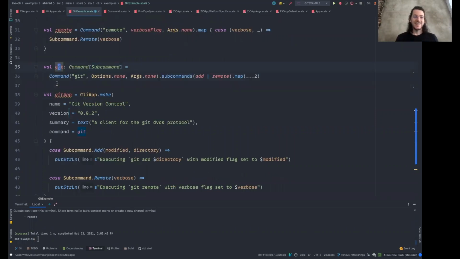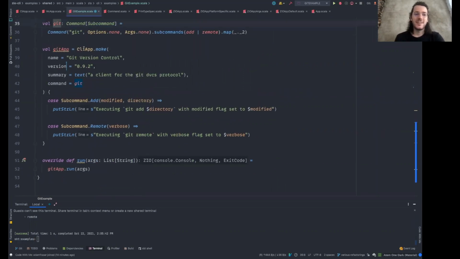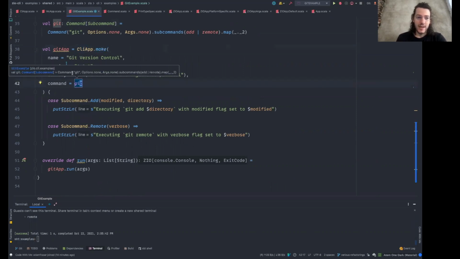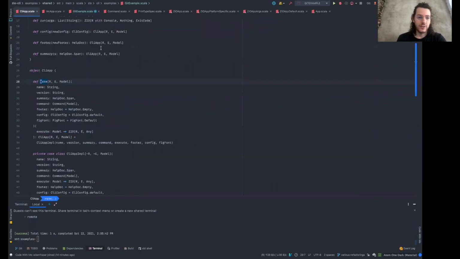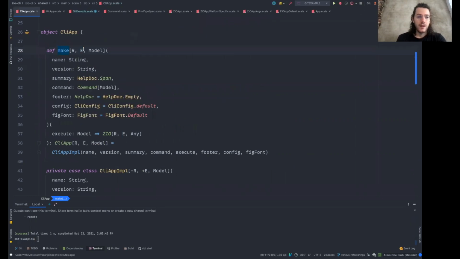Okay. And then lastly, at the top of this, we make a new CLI app, giving it a name, a version, some summary text, and finally the command. And then we have the option to, let's take a look at the signature here. So our command parses out some model. Really, this is that sealed trait that we made for subcommand. And then we pass as a secondary parameter list a handler that takes the model and interprets it into ZIO.